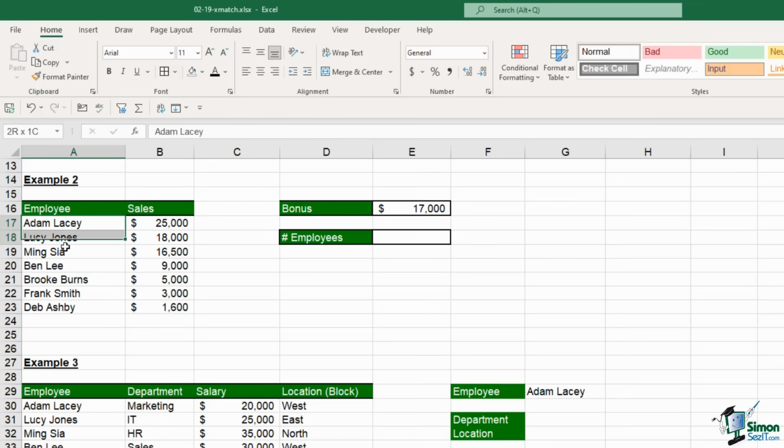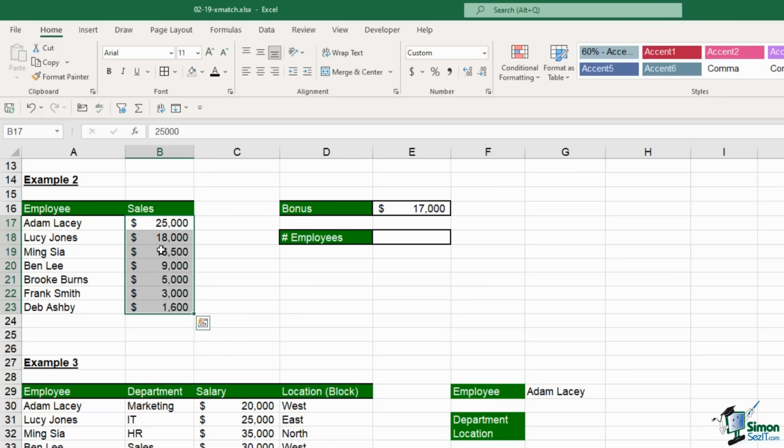Now this time we just have a very small list of employees and we have the monetary value of the sales that they've generated. And what we're going to say here is that any of these sales agents that have generated more than $17,000 in sales are going to get a bonus. And what the XMatch formula will do is basically do a count because we're using numeric values, and it's going to tell us how many employees in our list will receive a bonus.